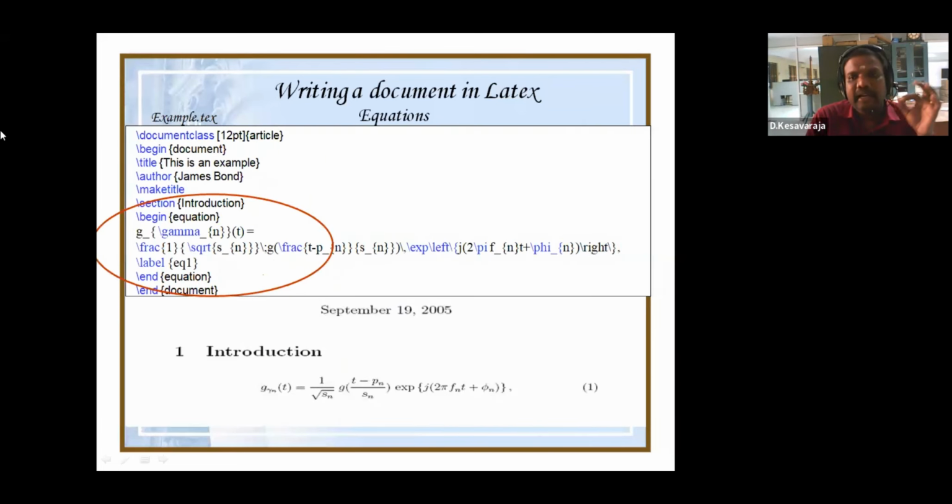So next, LaTeX does mathematical notation, and does it well. The greatest advantage of this LaTeX software is mathematical notation. It's excellent software for mathematical notation. One of the examples is here.